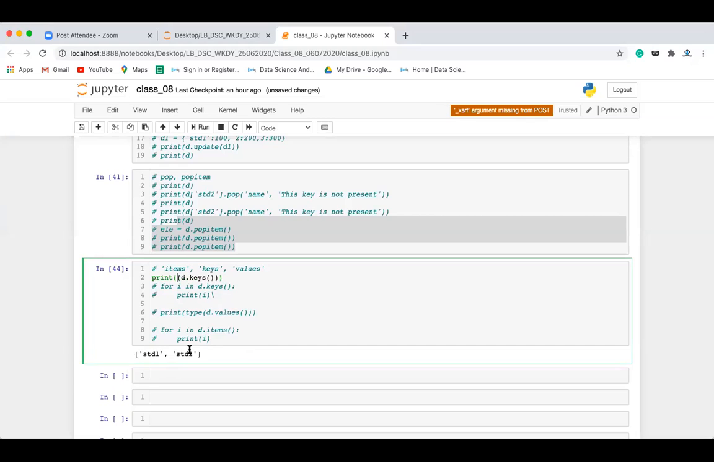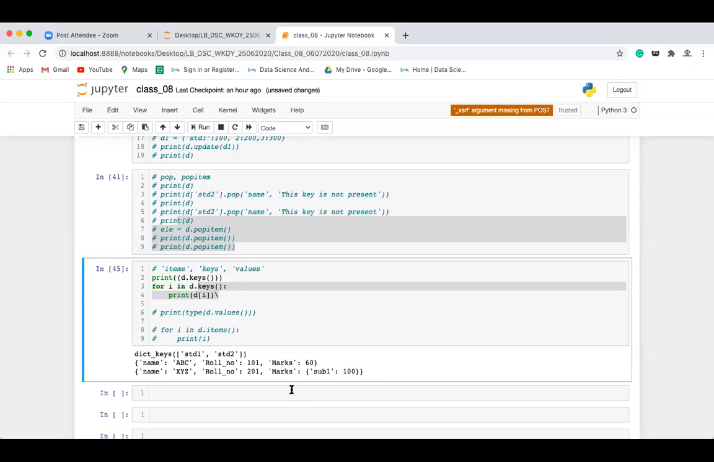Or else, even if you do not do that, you can run the loop directly over it to access the key or do any operation on the key or on the value. If you want to access the value, you can run the loop over d.keys, you will get the keys, and then you can access the value by saying d of i. So for example, if I run this, this is the value you will get associated with d of i. For doing a number of operations on the dictionary, we use d.keys, d.values.